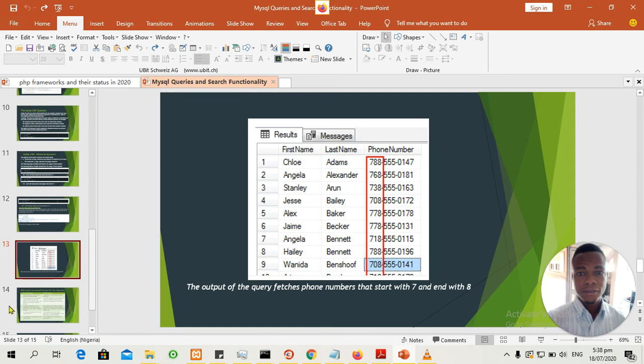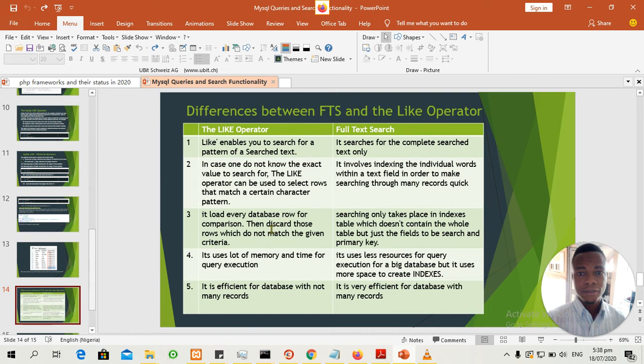Then let us talk about the differences between the LIKE operator and the full text search. What are the differences? LIKE enables you to search for a pattern of a search text, while full text searches for the complete search text only. Second, in a case where one does not know the exact value to search for, the LIKE operator can be used to select rows that match a certain character pattern. But full text search involves indexing the individual words within a text field in order to make searching through many records quick.